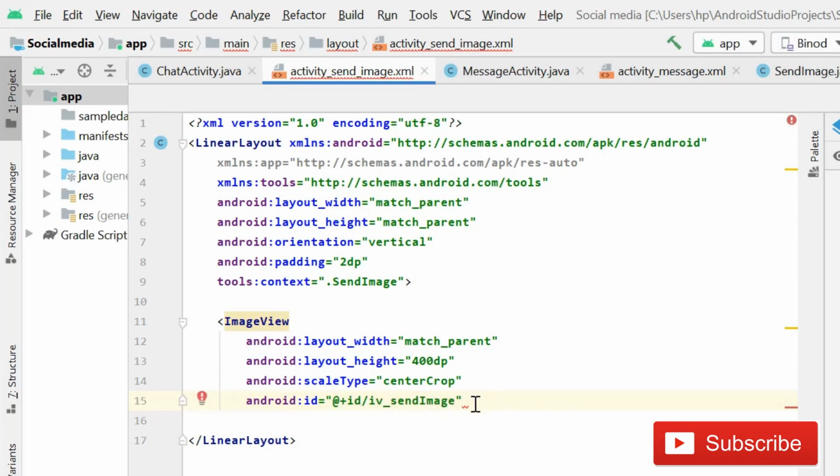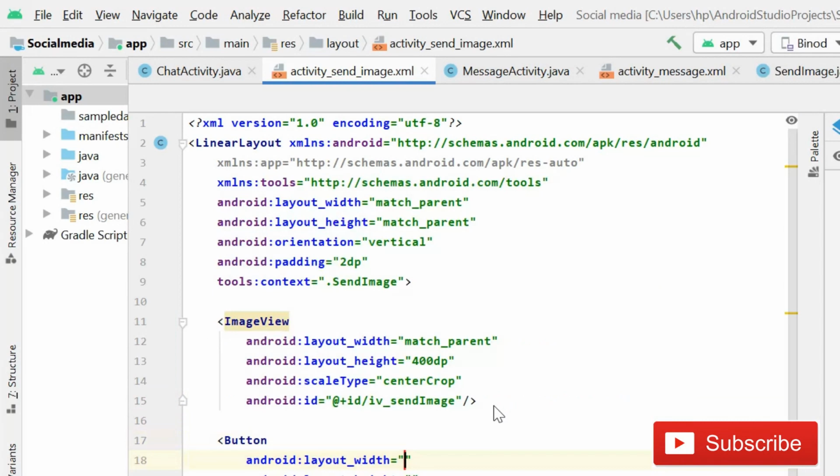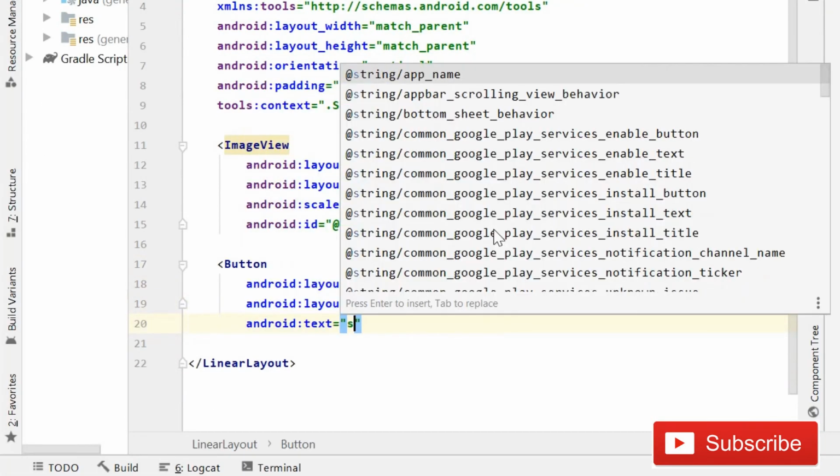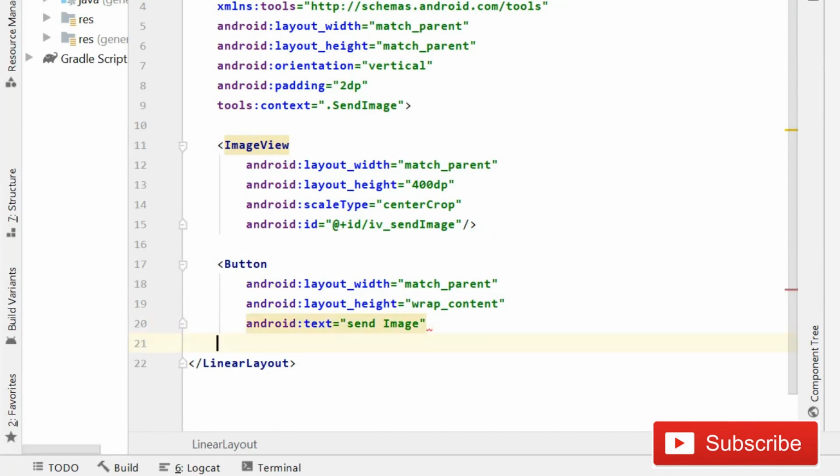See, that's correct. After this you can close this one. We have the id, we have center crop, height, yeah, everything is fine. After this you need a very basic button, so write button, that will be match parent, height will be wrap content, and text is going to be send image, and then I think this button should look beautiful.